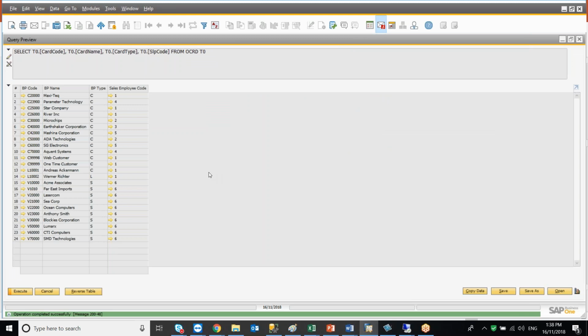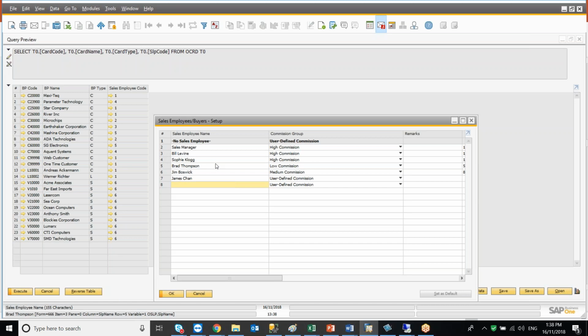All right, so this is looking sort of like what we wanted. Here we were expecting to see Brad Thompson, and what it's really doing is actually giving us the sales employee code when what we really want is the name. If we click on this little arrow here, it opens up the table for the sales employees. And as we can see here with my cursor, I'm in this column for the sales employee name, and we can see that it's called SLP name. So essentially, and it's part of the OSLP table. So what we'll need to do is join the OSLP table to our OCRD table.